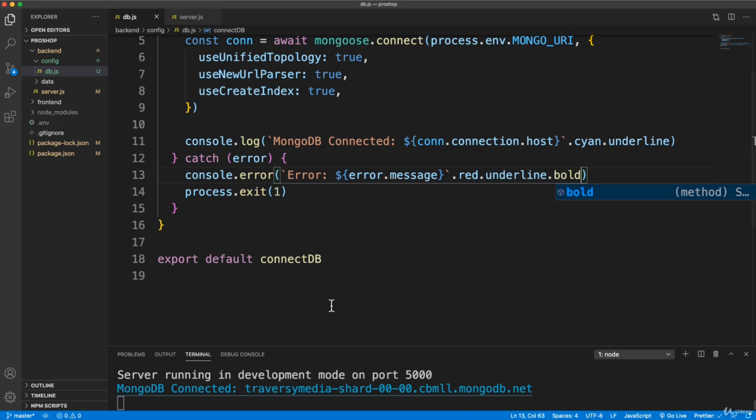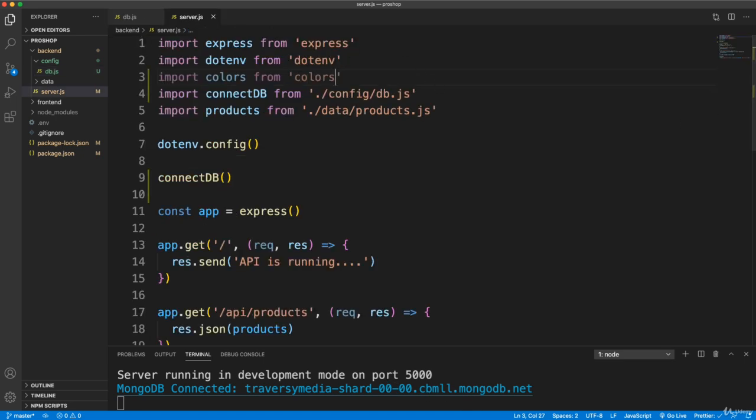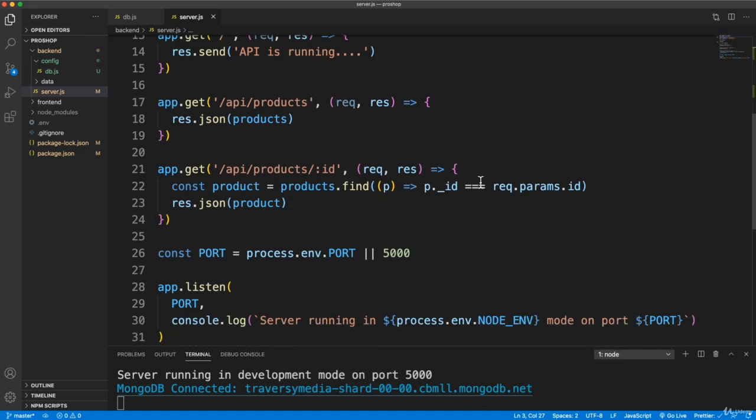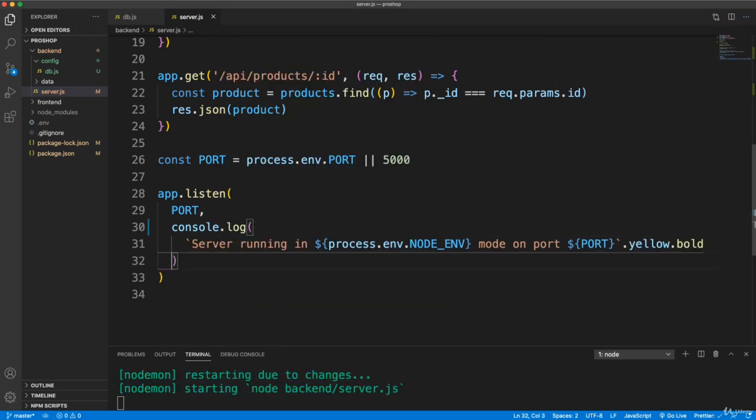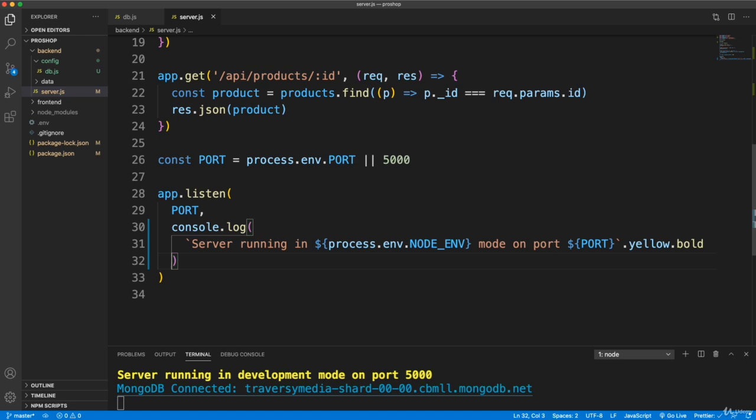And in server.js, let's go down to where we're outputting this right here, and I want to give this a specific color as well. So let's go to the end of the backtick and do .yellow.bold, or you can use whatever color you want. Obviously, that's just what I like to use. I can clearly tell that I'm connected to my server and my database.